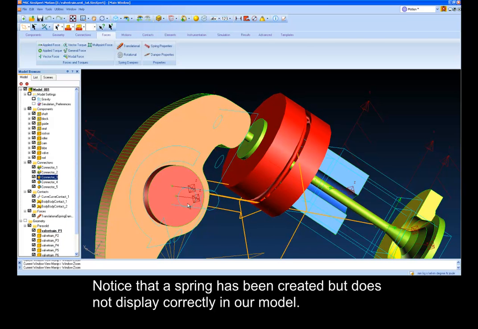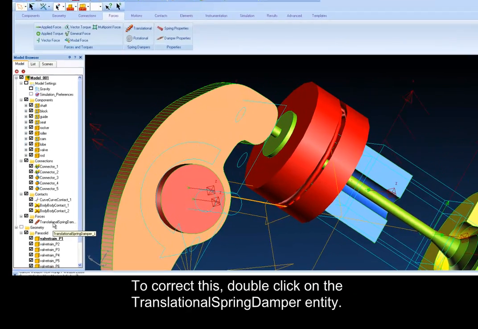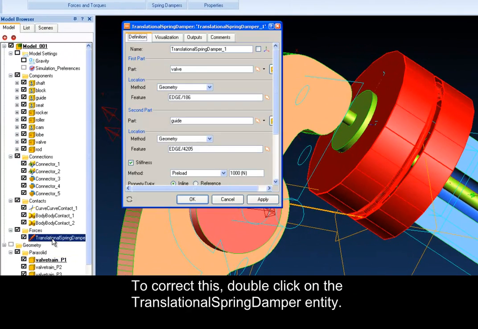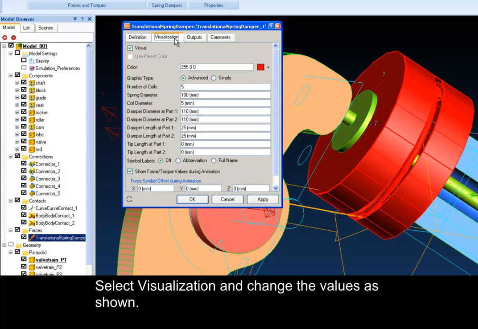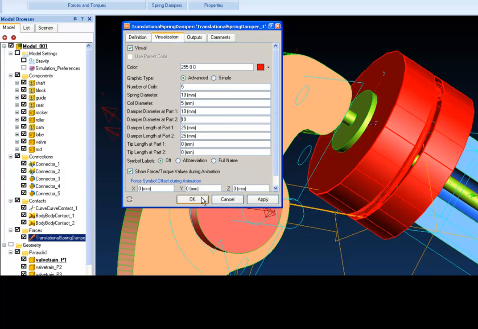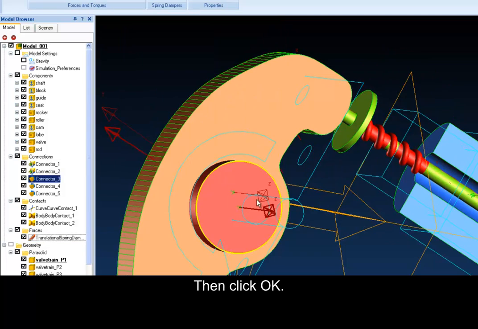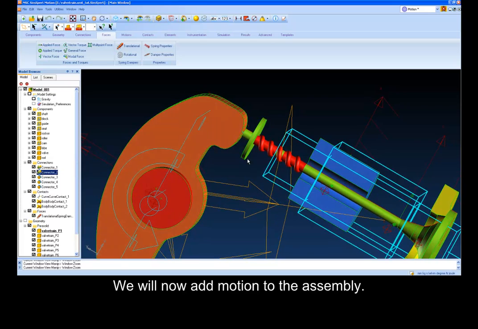Notice that a spring has been created but does not display correctly in our model. To correct this, double click on the translational spring damper entity. Select Visualization and change the values as shown. Then click OK. We will now add motion to the assembly.